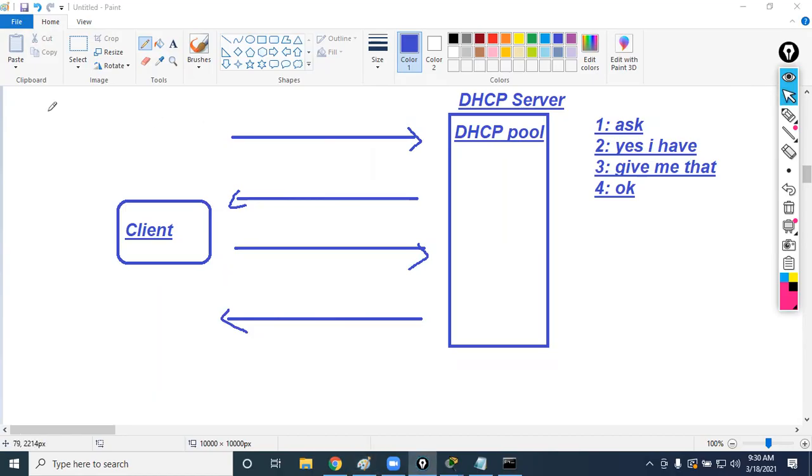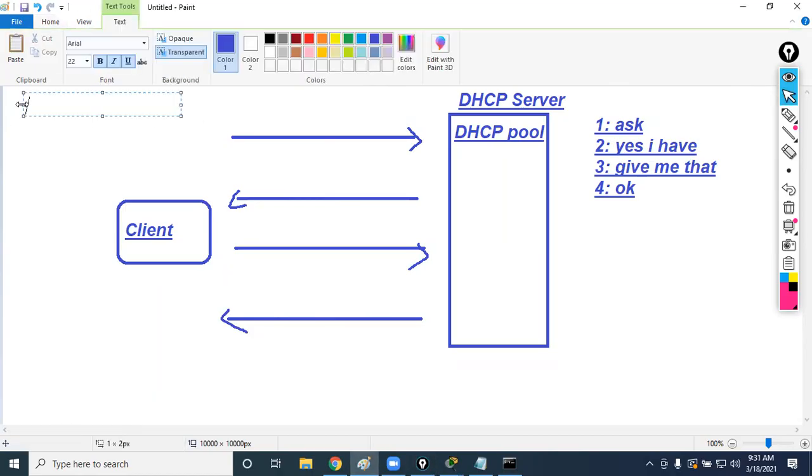In DHCP, we have one term, DORA. Not the DORA from the cartoon. DORA means discover, offer, request, and acknowledgement. Discover: it means you have one WhatsApp group, friends' WhatsApp group, and you are sending a message like, I need that movie. You are broadcasting that message. That message will reach everyone. Then if someone has that movie, they reply, yes, I have that movie.